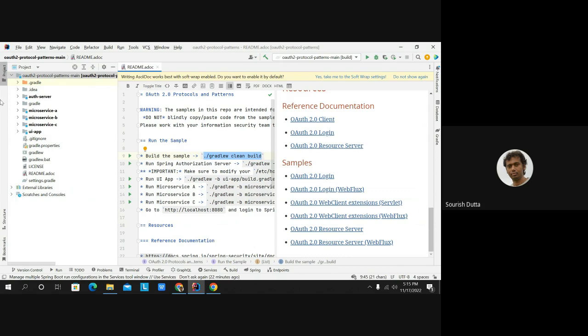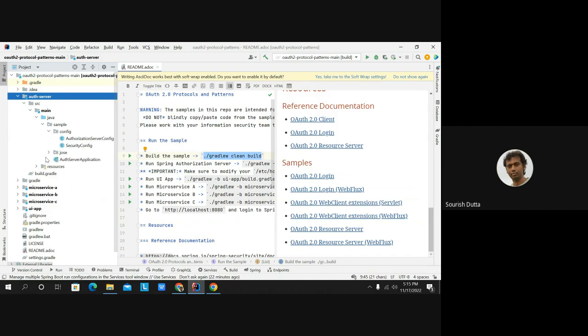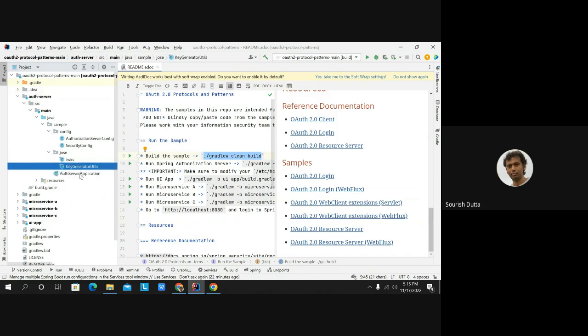Let us go through the code base that is there. So here we have the auth server. In the auth server, what we have is basically configuration, Jose, a key generation utility, and the auth server application. It is a Spring Boot application, right?